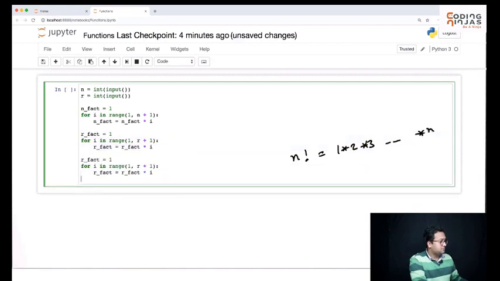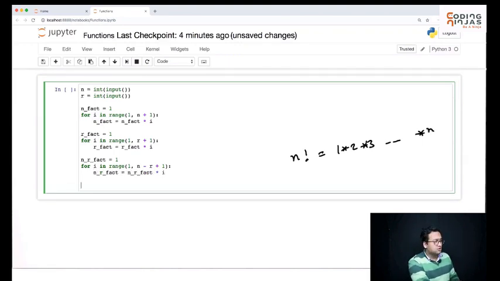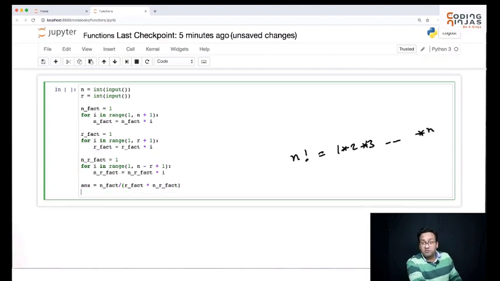One more time, but this time for n minus R factorial. The third component of the formula was n minus R factorial. So this time we will go till n minus R plus 1, so it's going to stop at n minus R. Let's change this as well. And you have found all of this. So your answer will be n factorial divided by R factorial into n minus R factorial. That will be our answer.